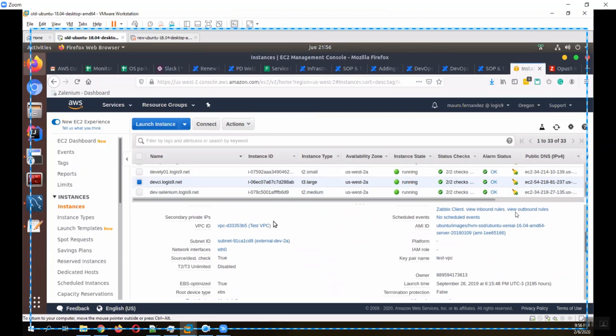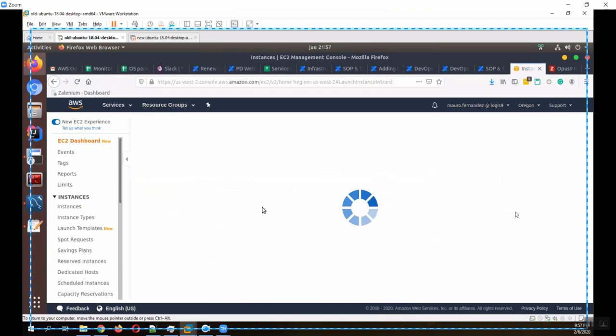When you create a new instance, you need to know in which VPC it will run. So when you are creating the instance, attach it to the correct VPC, whether it's production, staging, or dev. It's very easy. For example, let me show you right now how to create a new instance.